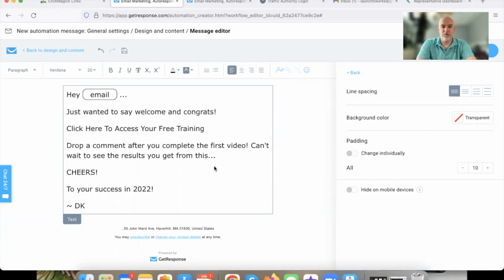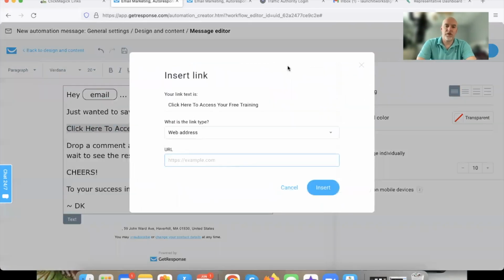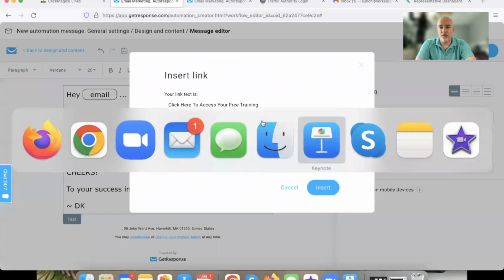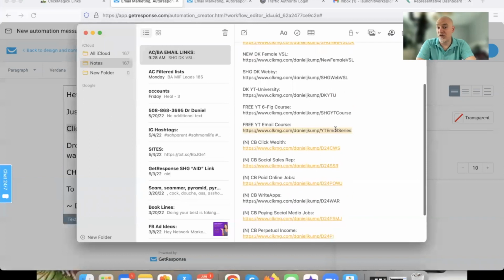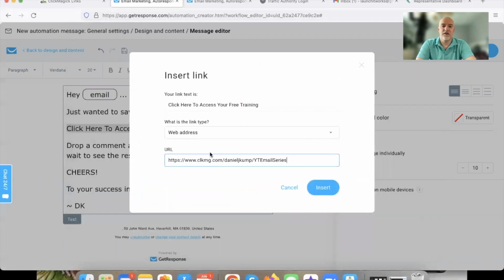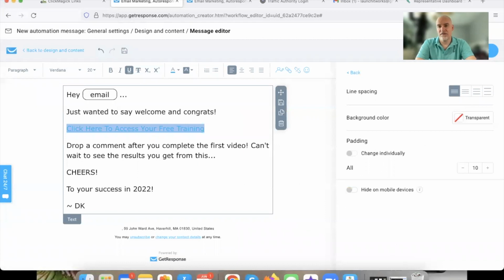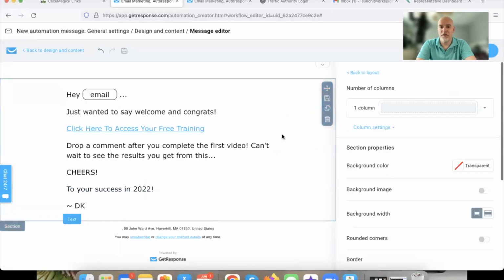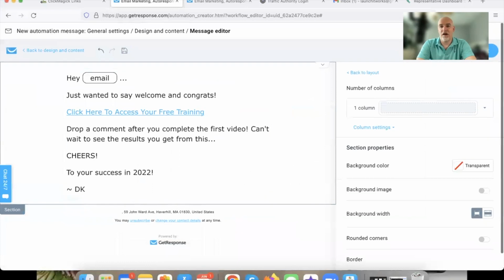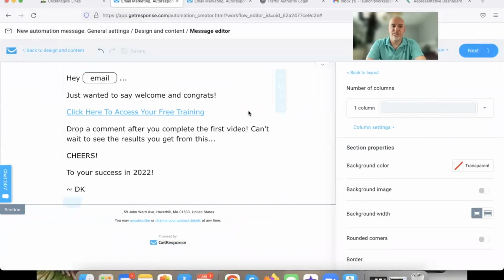Okay. And then what we're going to do, we're going to link it up. Okay. Click here to access your free training. Boom. Go to my document. Remember, we talked about saving your links in a document so it's quick and easy to grab. And oh, look at that. How simple was that? You shouldn't have to go log into a page to go get your link, your network marketing or affiliate marketing link or your website link. Should be quick and easy. Copy, paste, boom, done. Save yourself some time, my friend. All right, then once that's done, we're just going to hit next.